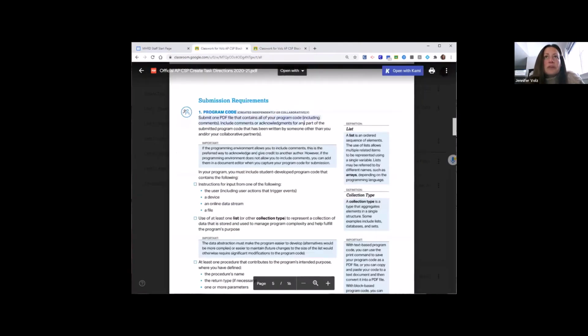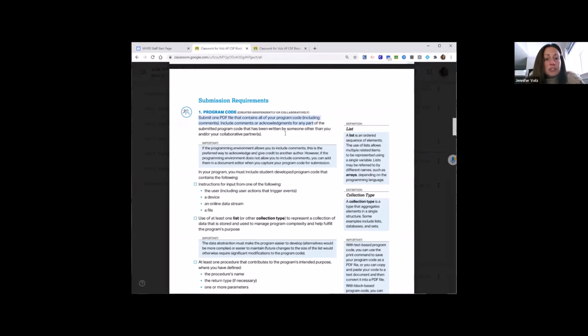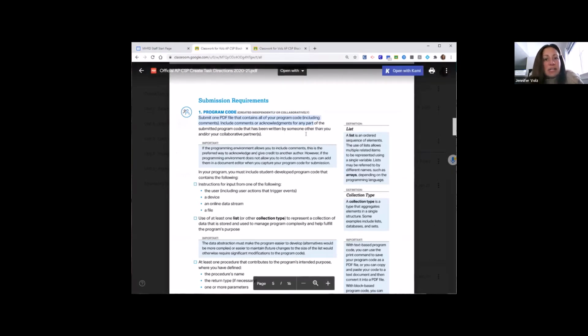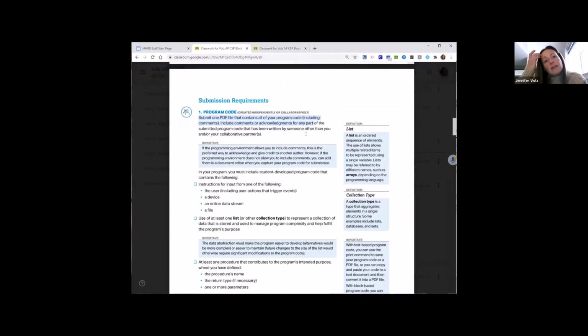So it should include comments, and you can see that mine does have comments at the top. It's got comments throughout to explain things. I used comments to put different sections and organize my code.